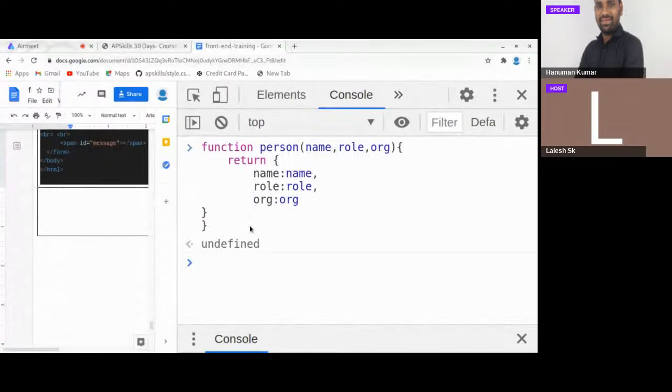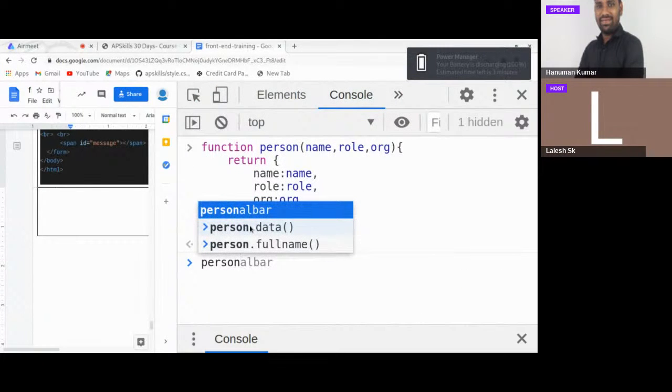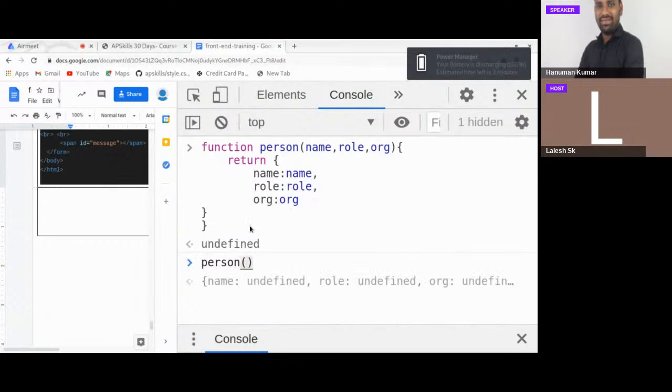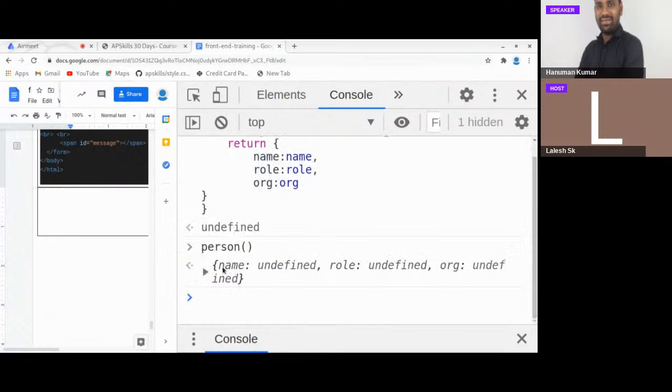Alright, now how are we going to execute this function? That is very important. We have to call the function. What is the function name here? That is person, and we have to pass the parameters. If you observe this, we already returned name, role, org, but here it shows name undefined, role undefined, org undefined. By default, we are able to see an object with the keys name, role, and org, but the values are completely different, though we already created the keys here.